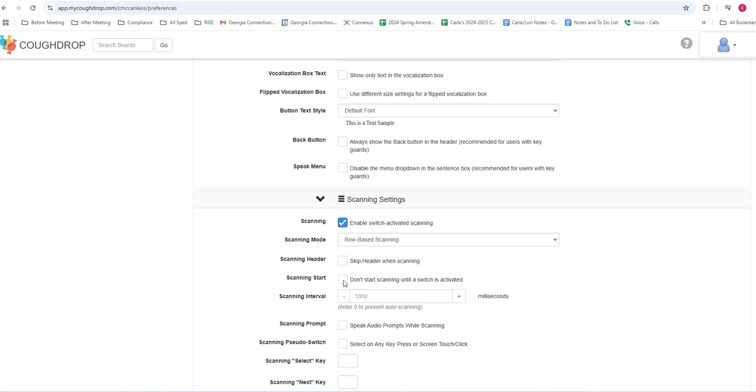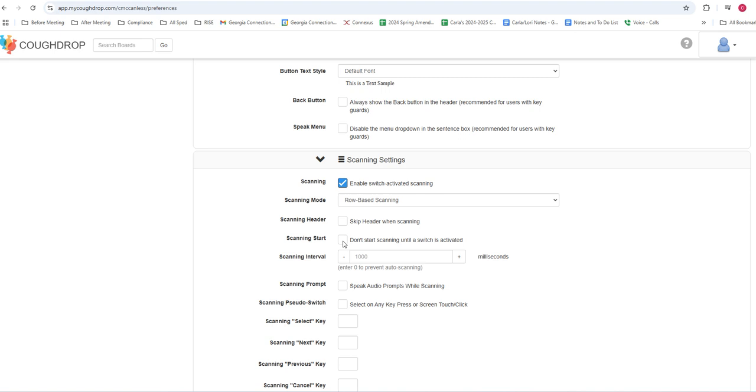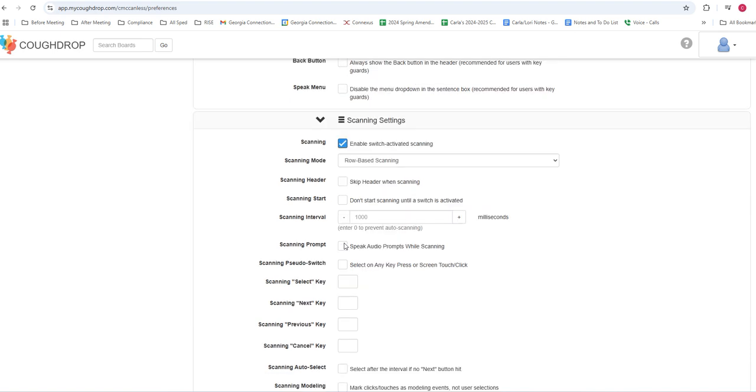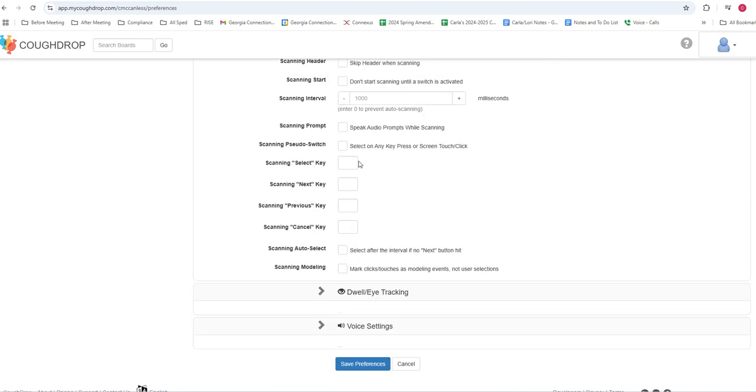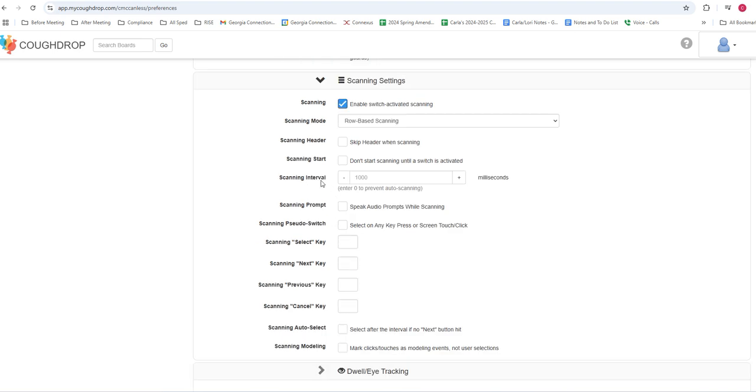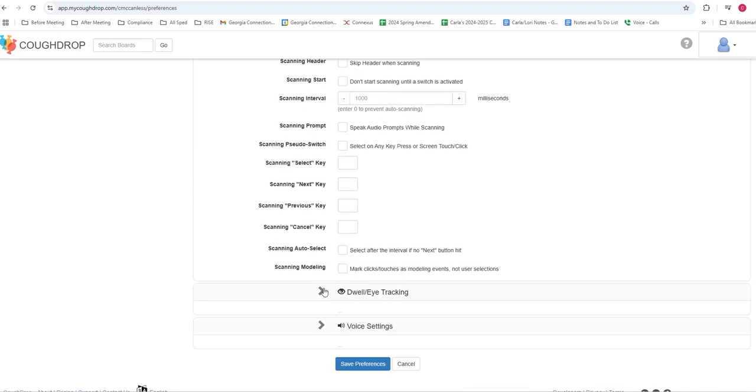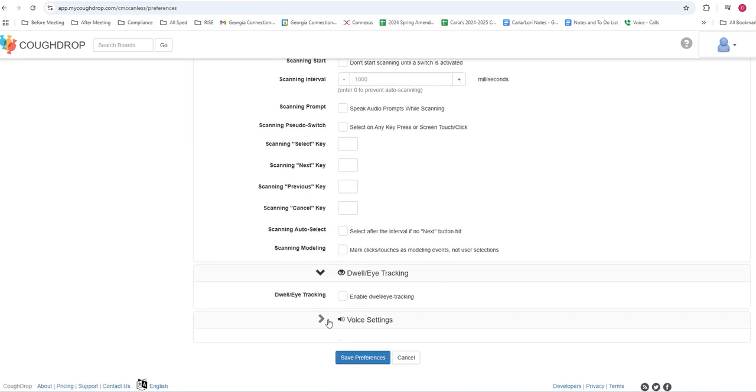Again, there's one, don't start scanning until the switch is activated. Otherwise, when you click on that board, it's going to automatically start scanning. That has been a problem for some of my students in the past. Then you can go for some of those. The biggest thing is probably you might have to change how fast it does scan. Then you also have some eye tracking there.